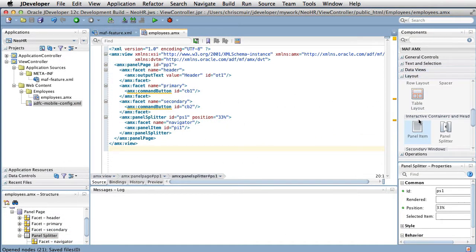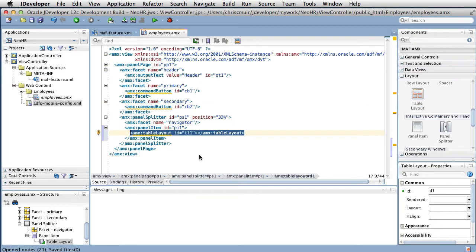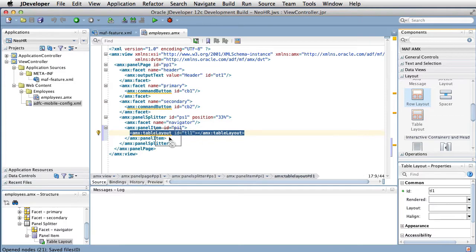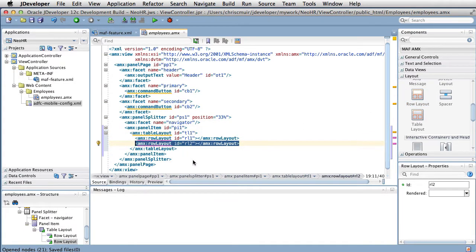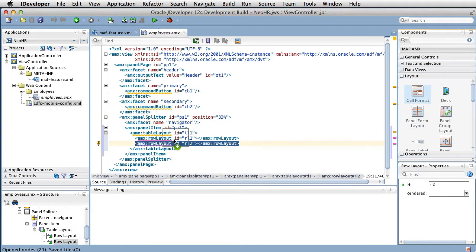Returning to our demo, from the component palette, let's drag in a tableLayout component into our page within the panelSplitter's panel item component. Next, we want 2 row layouts in the tableLayout component. And then finally, a cell format tag in each row layout tag.